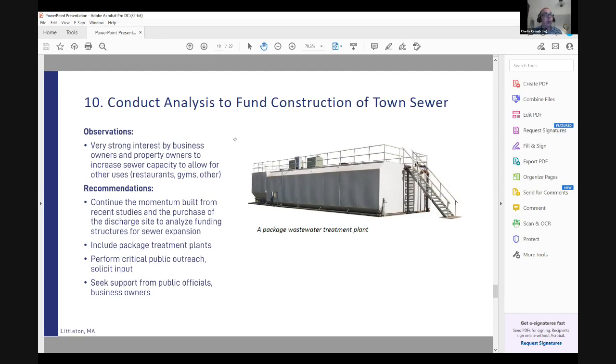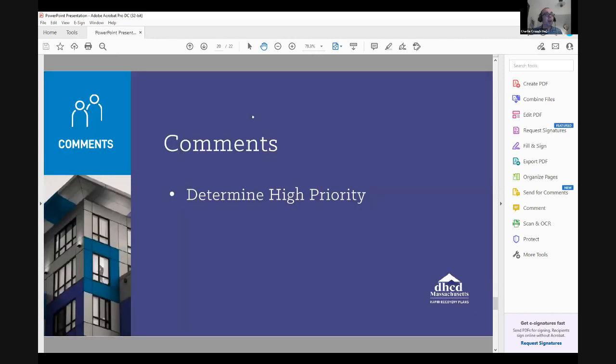Those are the 10 projects that we have generated for Littleton. There is more detail in the report, which draft is available, and an additional draft could be circulated shortly. I'd like to take public comment, and I'd like to determine which of these projects, let's say which 3 or 4, are the highest priority for those who are on the call and those who would like to write in by email or however you'd like to do that after the call.